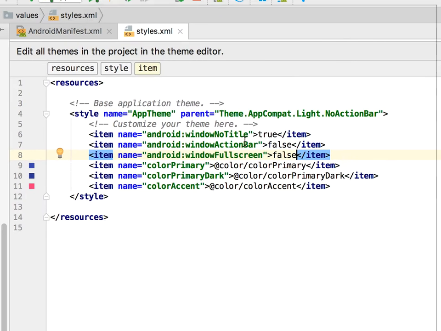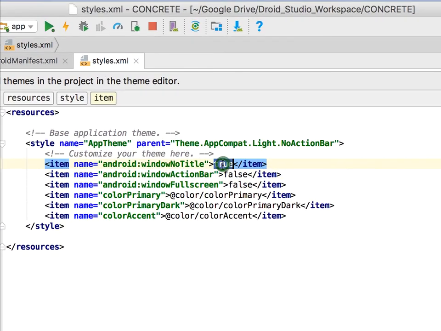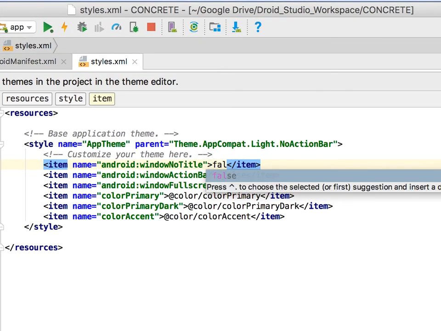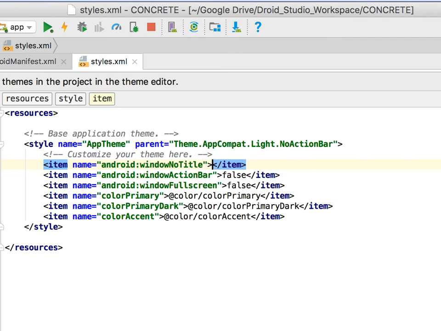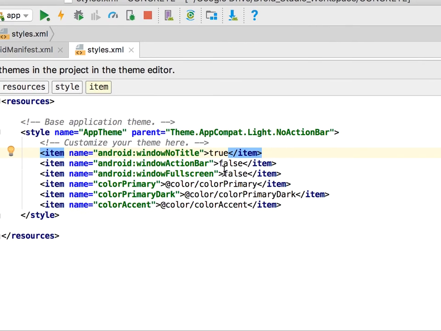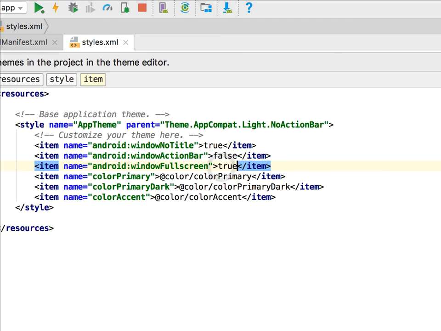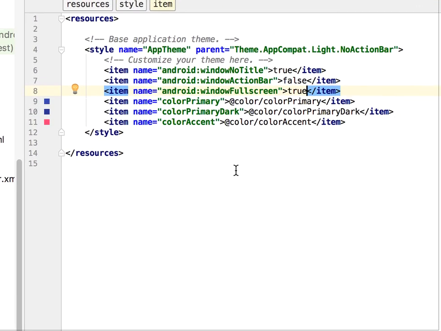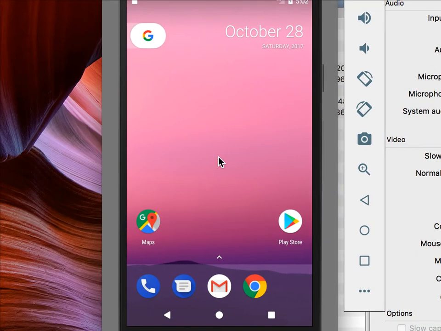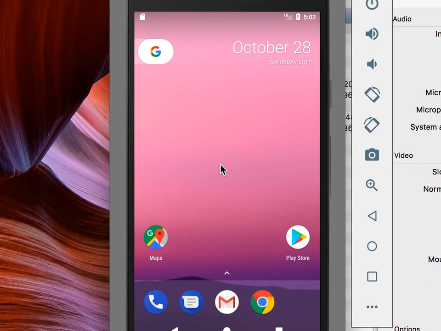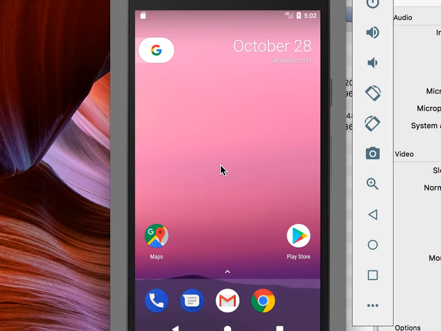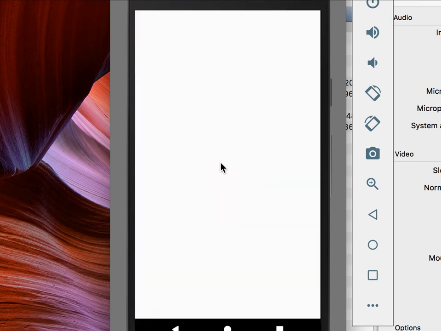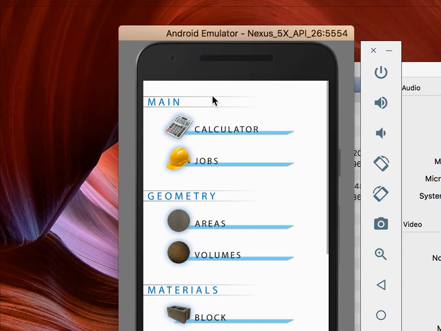So now just by changing the window no title to false, or sorry, true, that's the title bar, so it's rid of your title bar, changing full screen to true, and running again, that will eventually run here, and my app will have no status bar at the top, or will be running full screen. Should pop up any second. So now it's running full screen.